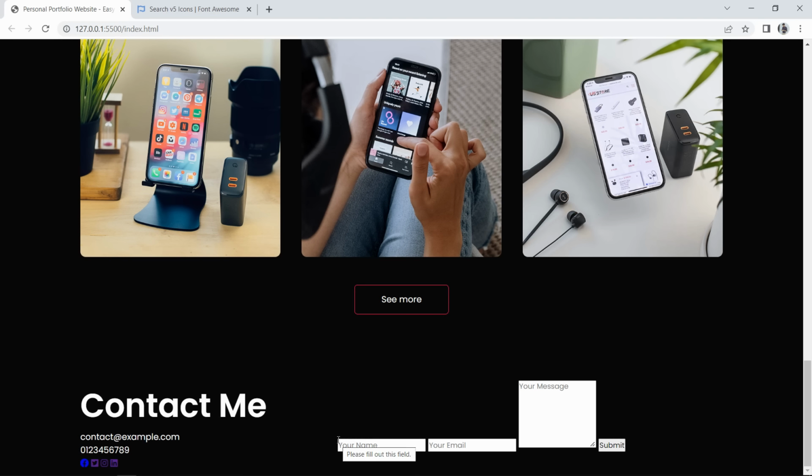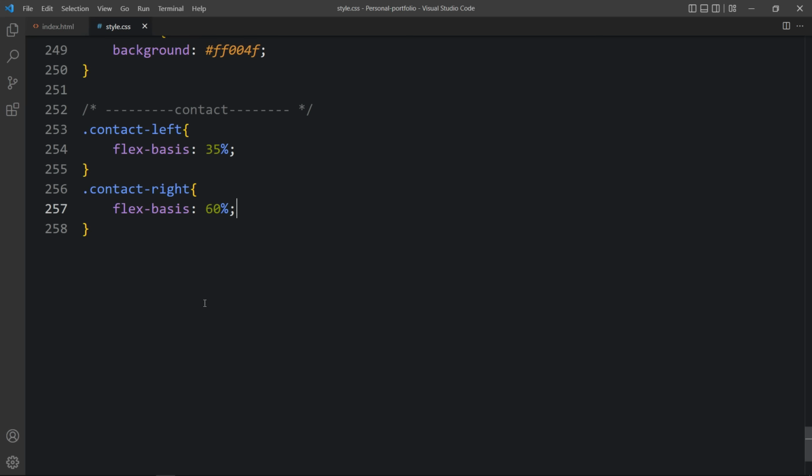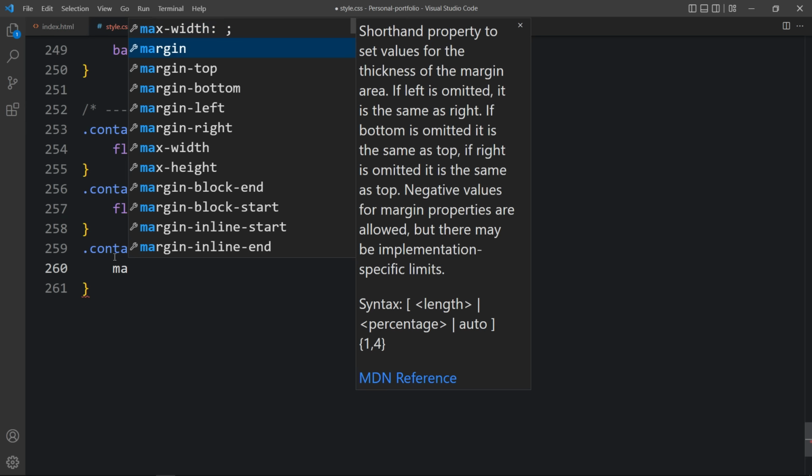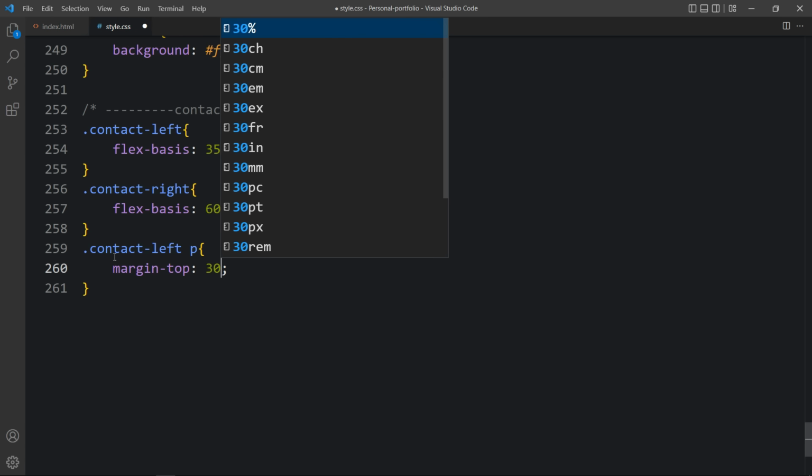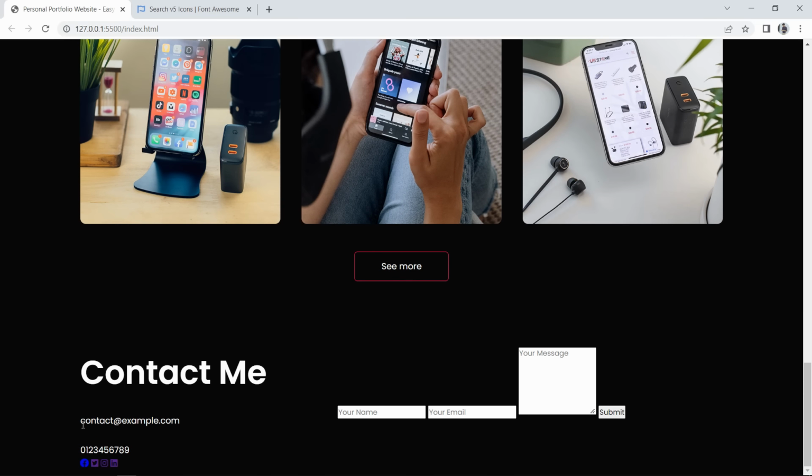So first we will design the text and icons which is in the left side. So let's come back and copy this class name, contact left, then write P. In this P, we will add margin from top. It will be 30 pixel. We have some space here.